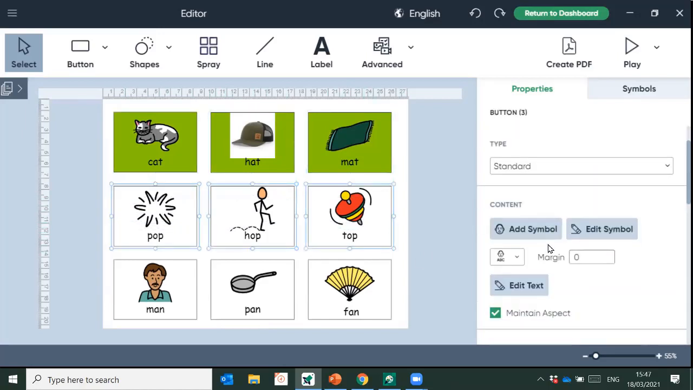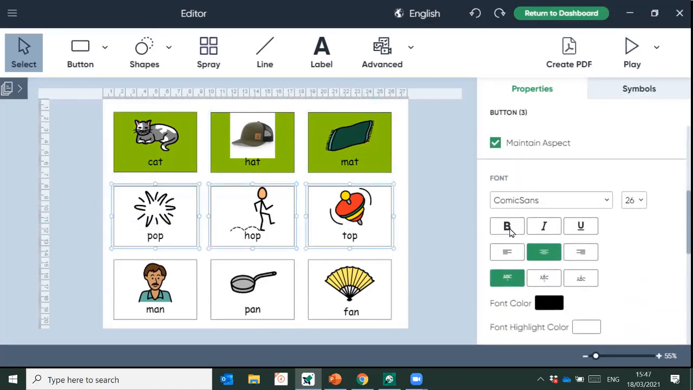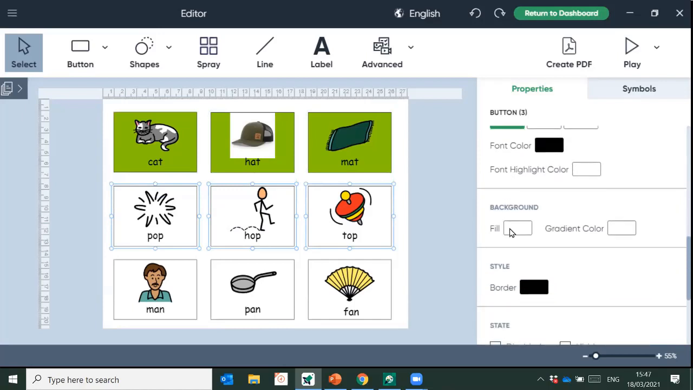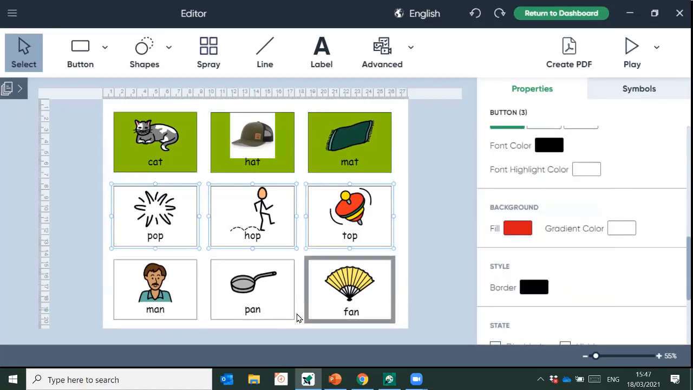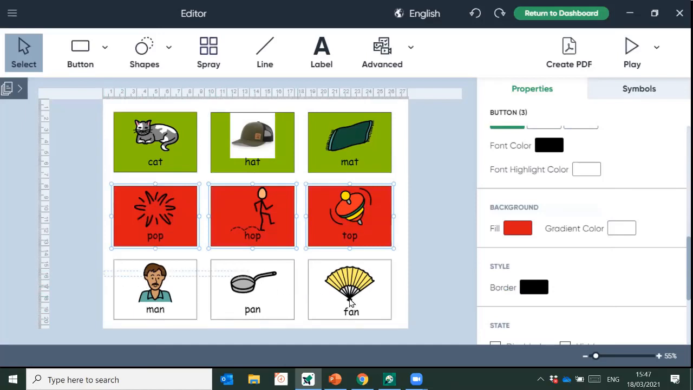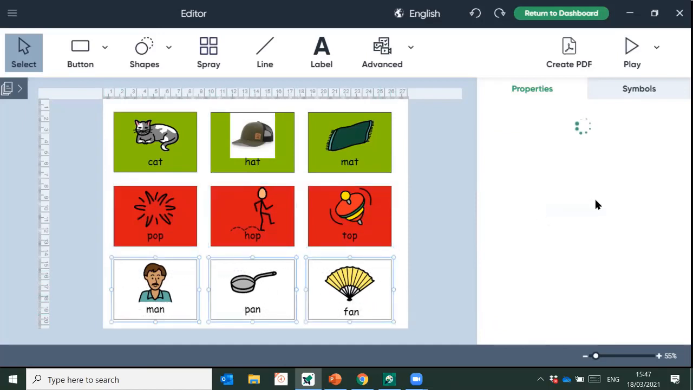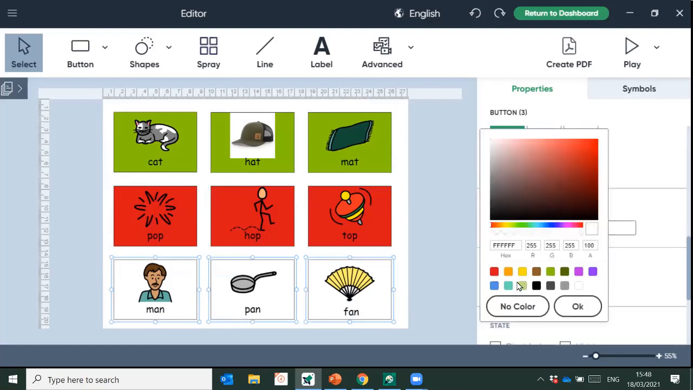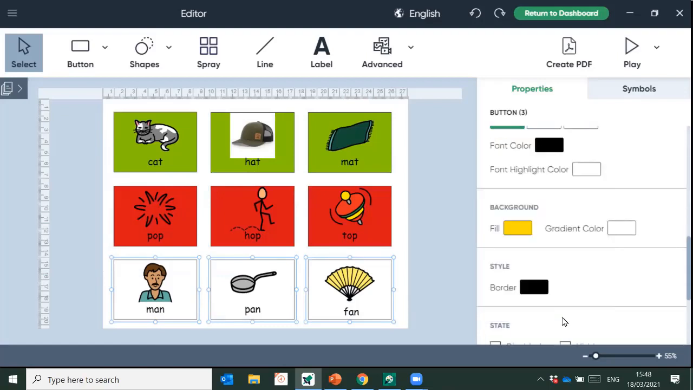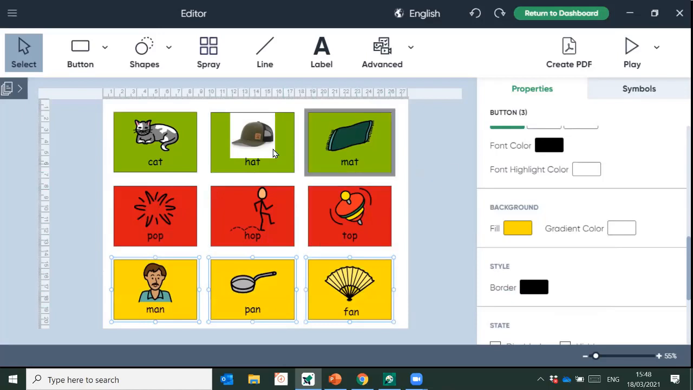Let's change these ones to, oops, fill. I'm going to go red for those ones. Click OK. And finally, these ones, going to highlight them. Scroll down to background, fill, and let's go for yellow for those ones. Fantastic. So really quickly there, I've created some symbols and I've coloured them, and I have changed the font.